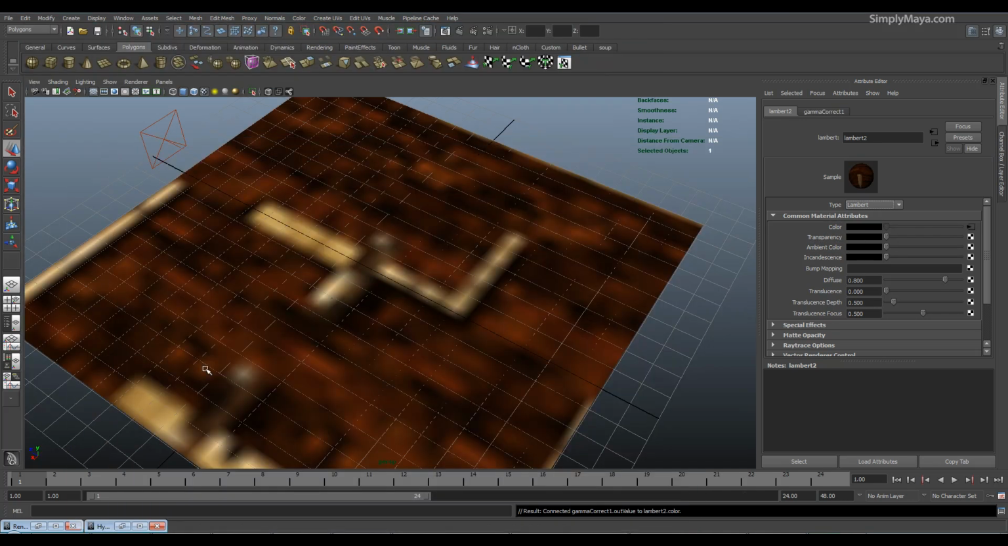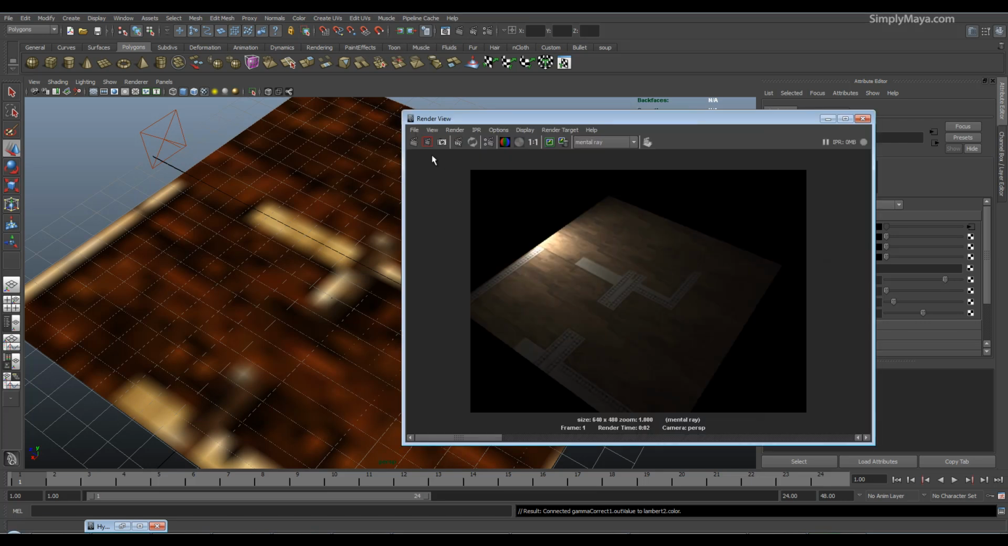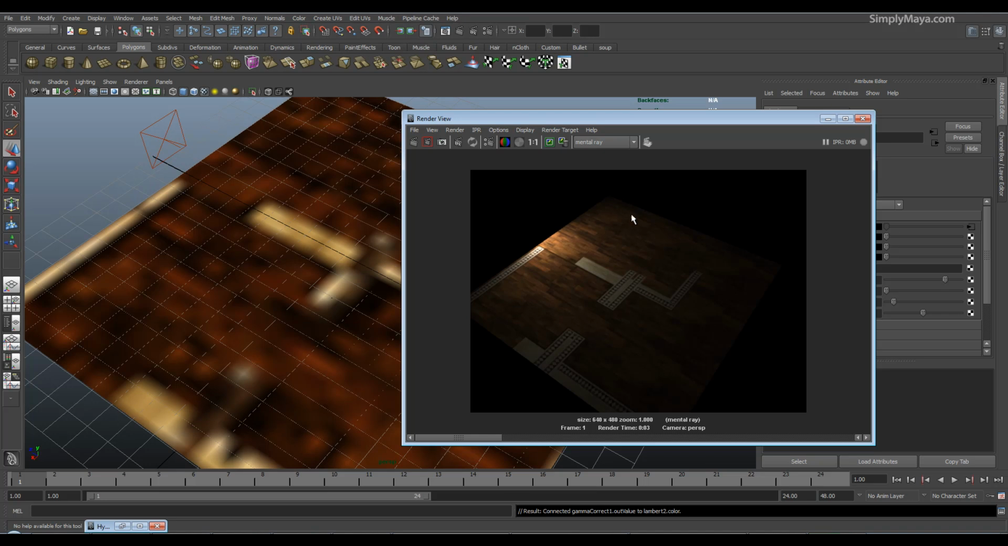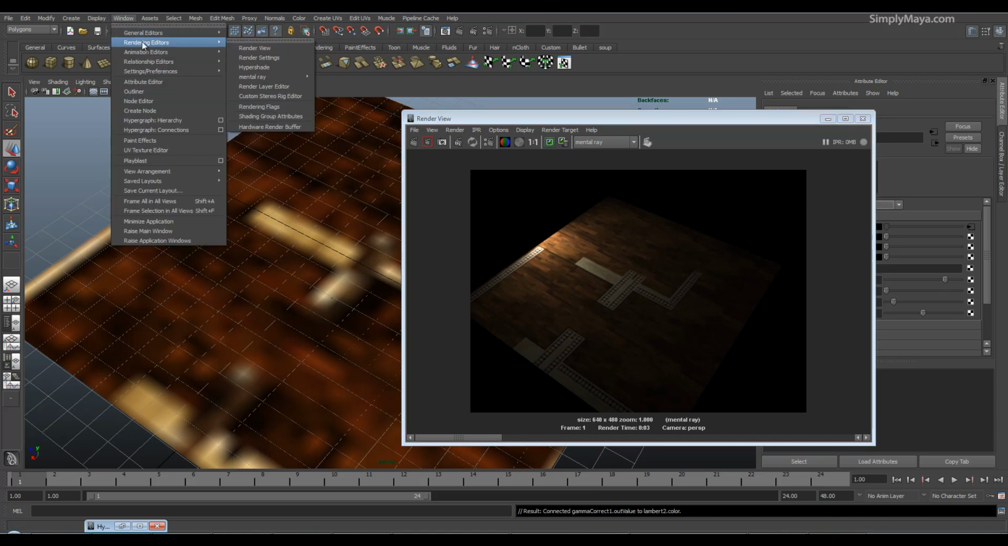And you'll see here it comes in a lot darker, and then when we render it, it comes out looking like it should. Now that's one of the ways to do it. It can be a bit time consuming.